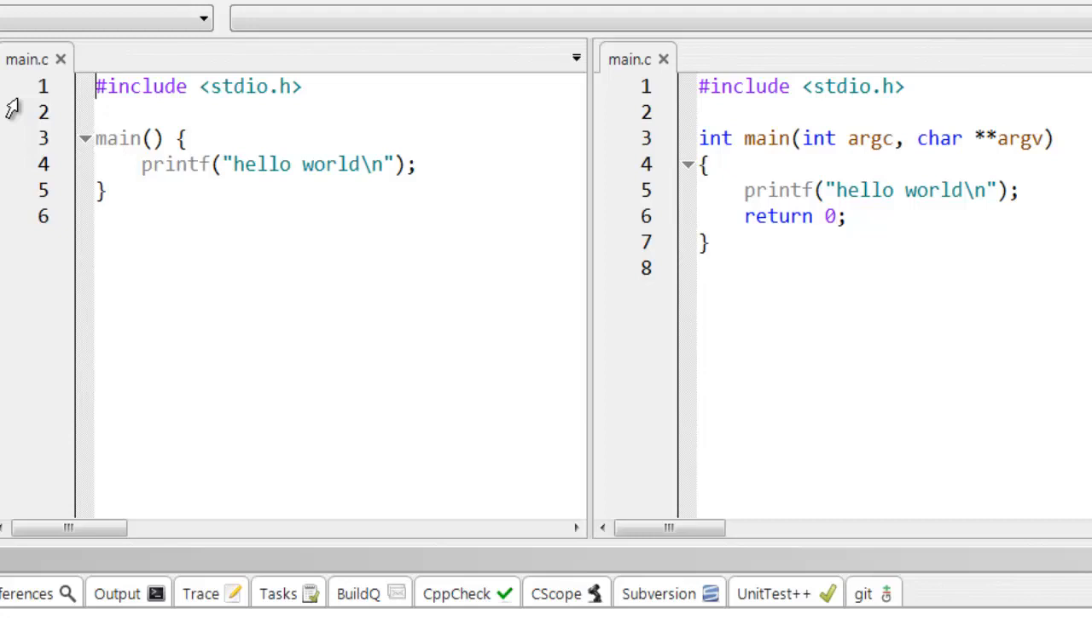Now they start the same. They begin with the hash include to get the contents of stdio.h, which provides the printf function. Then there's the declaration of main. But look, the version generated by CodeLight is preceded by int. That shows it returns an integer value when it's finished running. And there's a return at the end which shows that it returns 0.